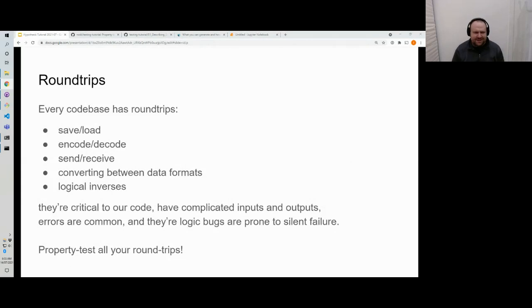The second one, which is a little more complex, is round trips. And so this is the idea that, for example, if you save your data, then load your data, you should get the same data back. Or if you encode it, then decode it, or send it and receive it, go between data formats. These are pretty much always critical functions in our code base. They have relatively complex inputs and outputs, especially for saving or serialization function. And the errors are quite common because they tend to be silent logic failures that corrupt things. But they also cross many layers of the programming stack, especially like saving or loading or serializing data.